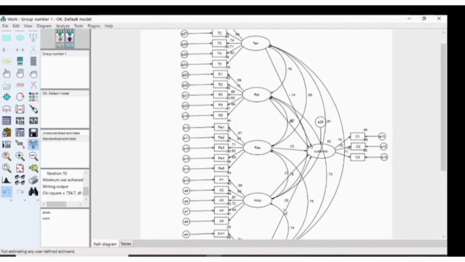Today's video is the continuation of the confirmatory factor analysis. I've linked the video just down here. Today I will show you how to use the modification indices to improve your model fit results. But before we do that, let's have a quick look at what a good model fit result looks like.